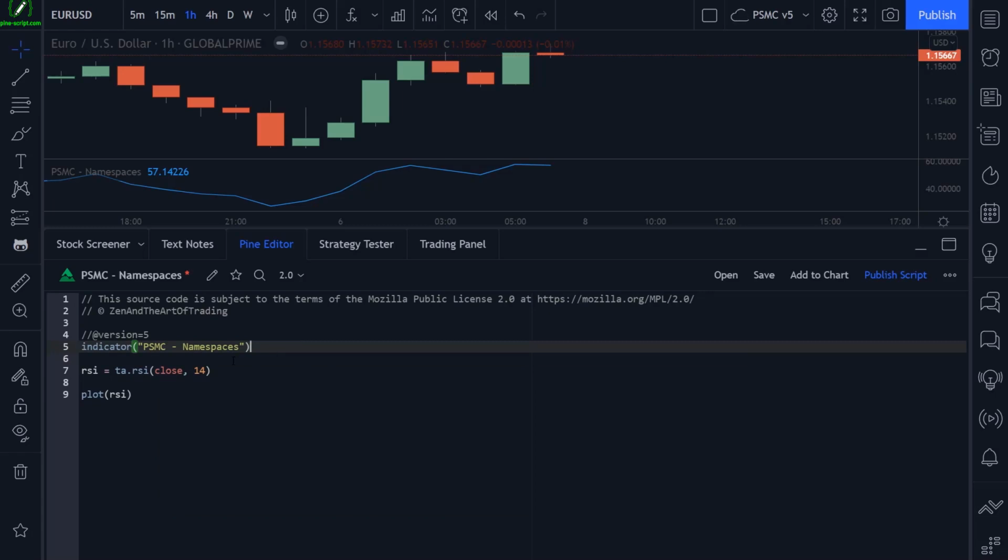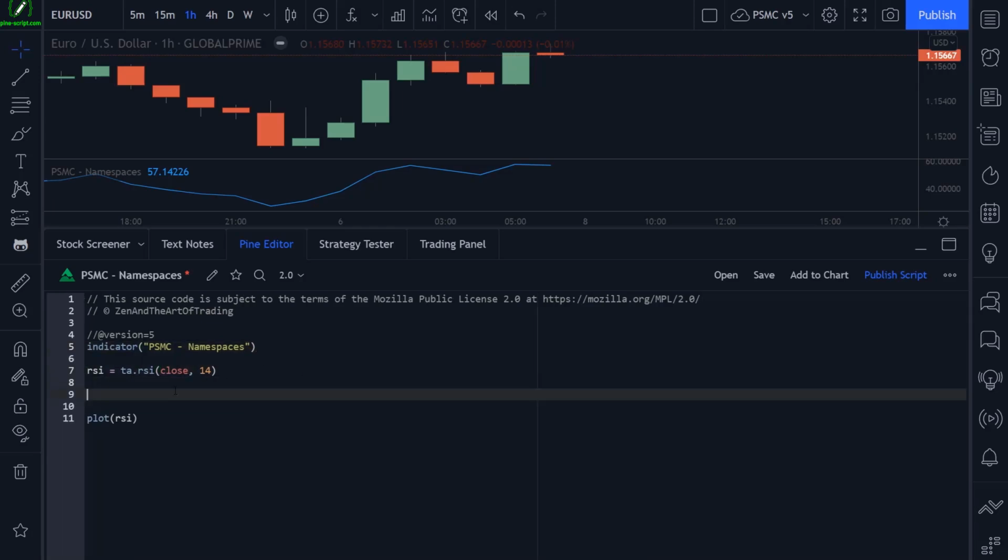You can basically think of a namespace as a collection of functions or tools that either you've written or the TradingView PineScript developers have created. Before we end this lesson, we'll go over just a couple of other namespaces.